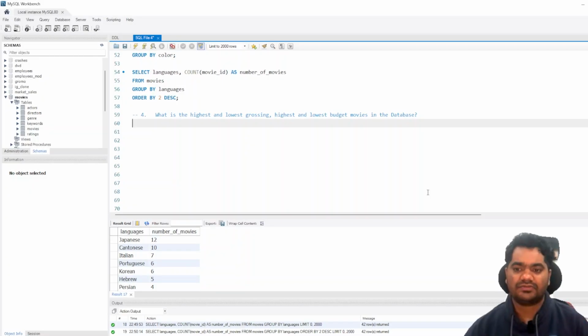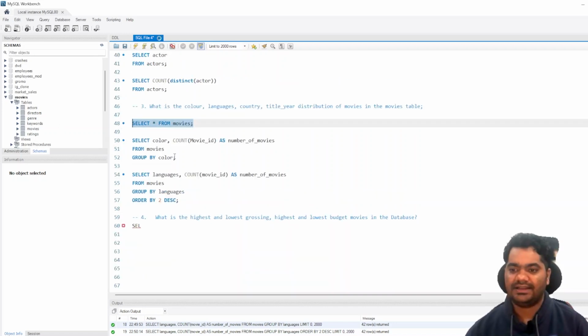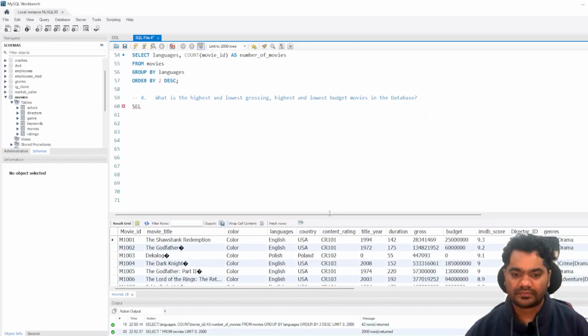So to solve this question, where we have to calculate the highest or the lowest value, or you can say the minimum and the maximum values, we take the help of the maximum and minimum function. So how will we write? First of all, let's see the complete data. The complete data is this, the movies table, and we have two columns, the gross revenue column and the budget column, and we will take the help of these two columns to get the solution of our problem.